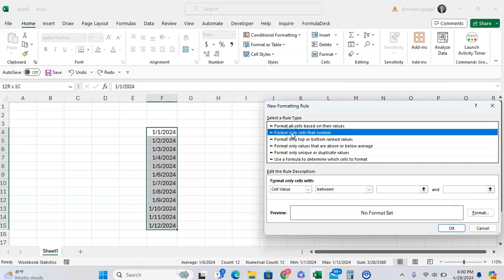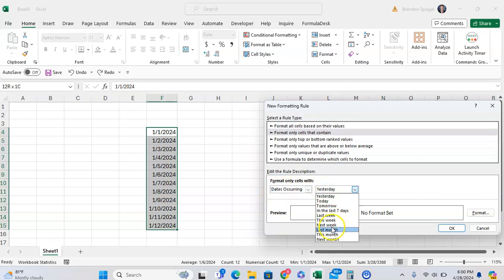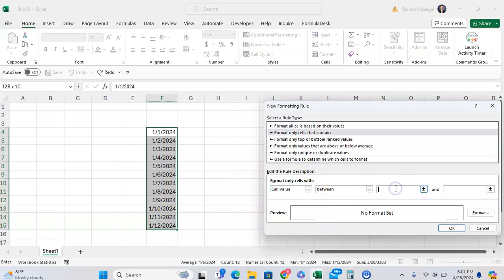And here you want to format cells that have cell values that are between two values. Now the reason why we're doing cell values and not dates occurring is because the dates occurring options are much more limited. So do cell values that are between the lower date and the higher date. Now these can either be one of two things. These can either be cell references, so we can have it be between January 4th and January 8th, which will, by the way, include the 4th and 8th as well too.